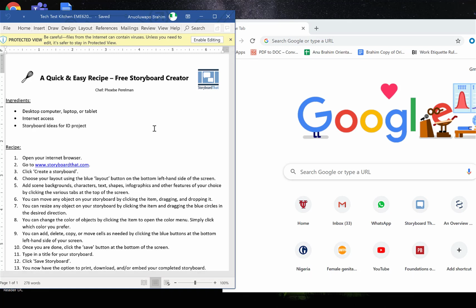So I'm gonna try a recipe made by Chef Phoebe. It's called a quick and easy recipe to create a free storyboard. And the ingredients I would need will be my desktop, internet, storyboard ideas for ID project. Okay, so I probably will come up with an ID project relevant to the season, which is COVID-19, something meaningful.